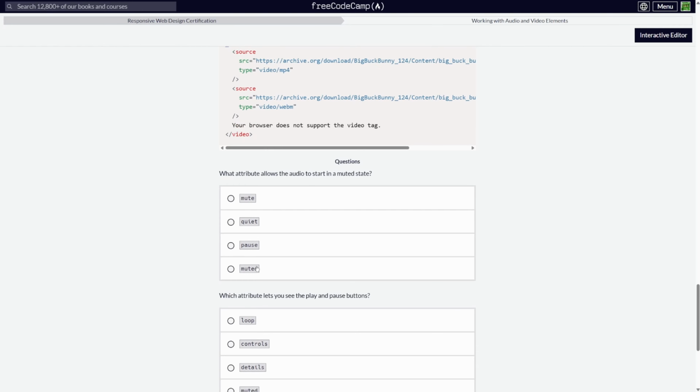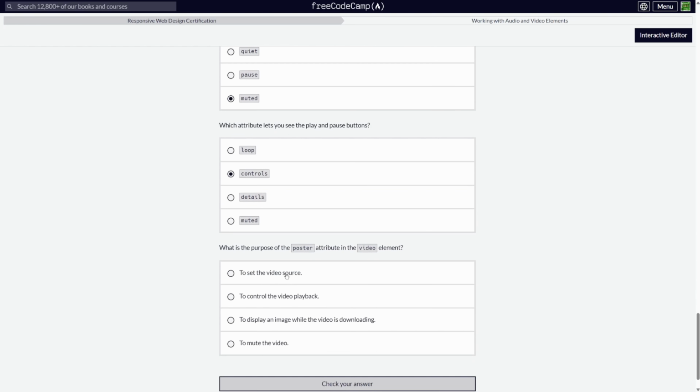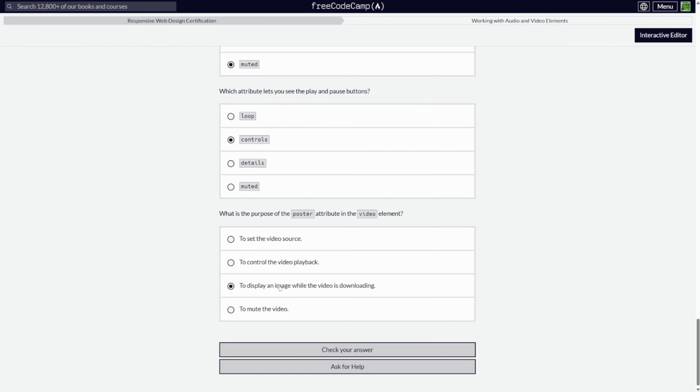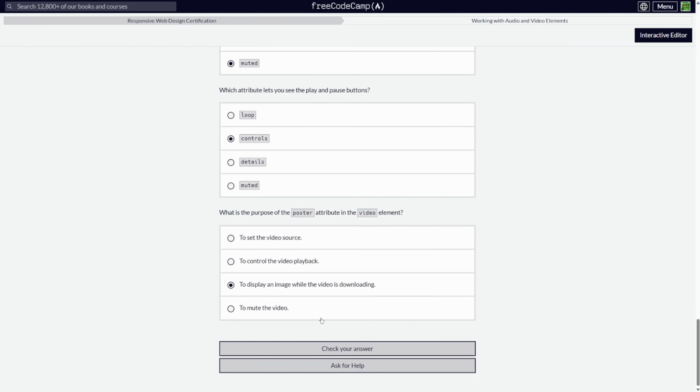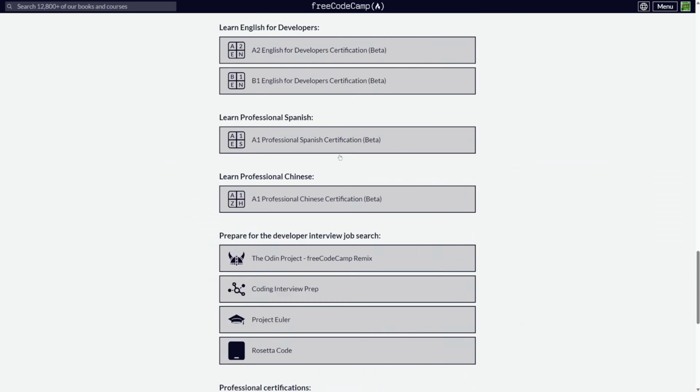I don't know. What attribute allows the audio to start in a muted state? Muted. Which attribute lets you see the play and pause button? Controls. What is the purpose of the poster attribute in the video element? To display an image while the video loads. Heck yeah.